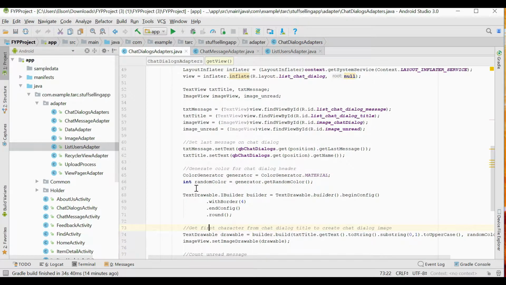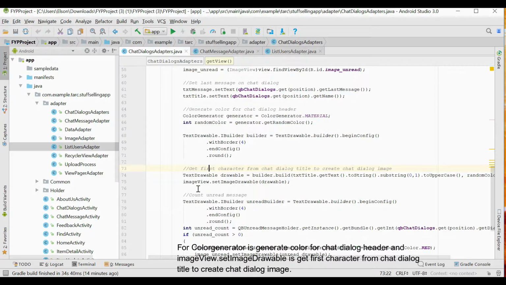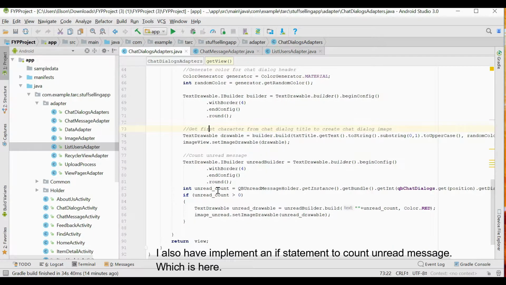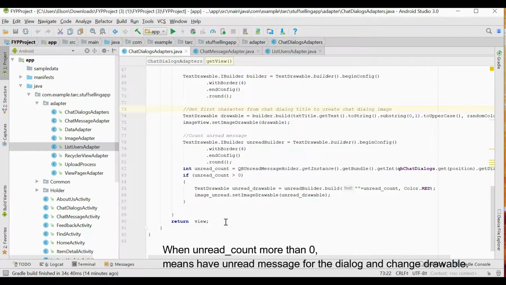The color generator is used to generate a color for the chat dialog header. The image view setImageDrawable gets the first character from the chat dialog title to create the chat dialog image. I have also implemented an if statement to count unread messages, which is here. When the unread count is more than 0, it means the dialog has unread messages, and it changes.